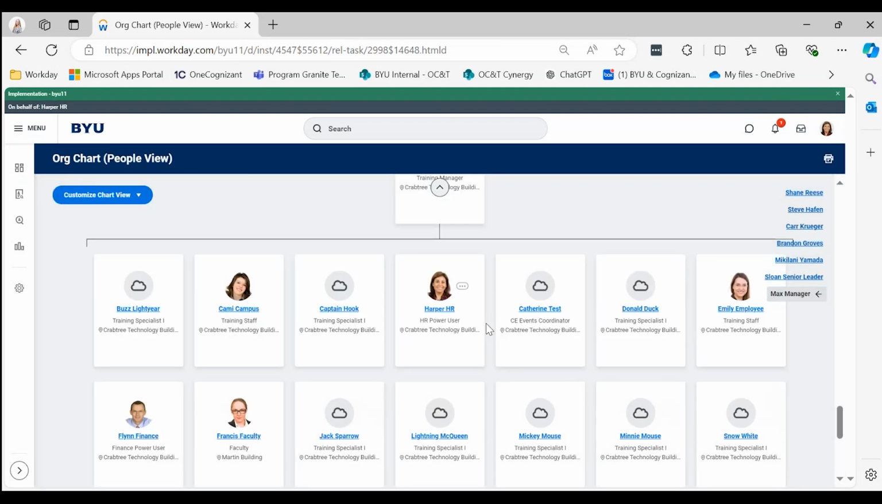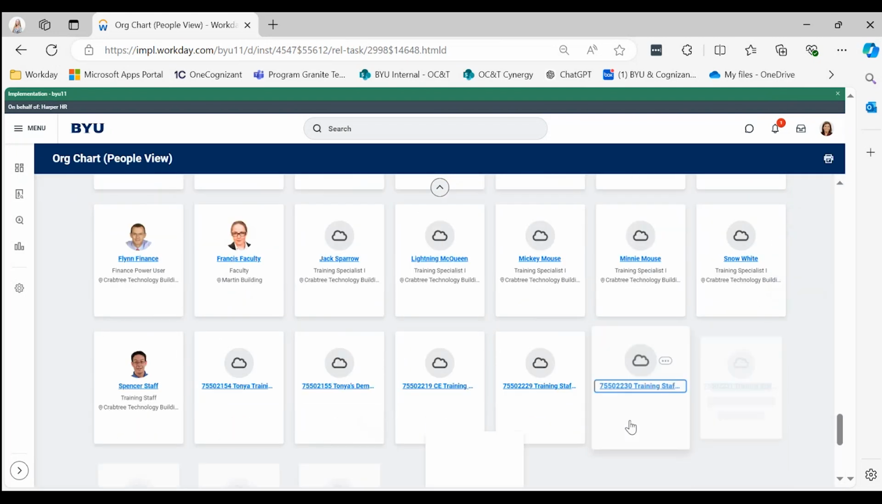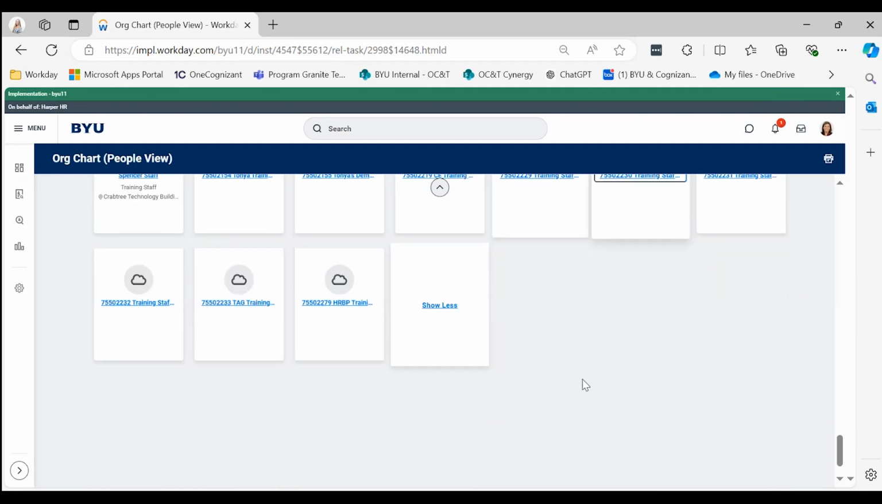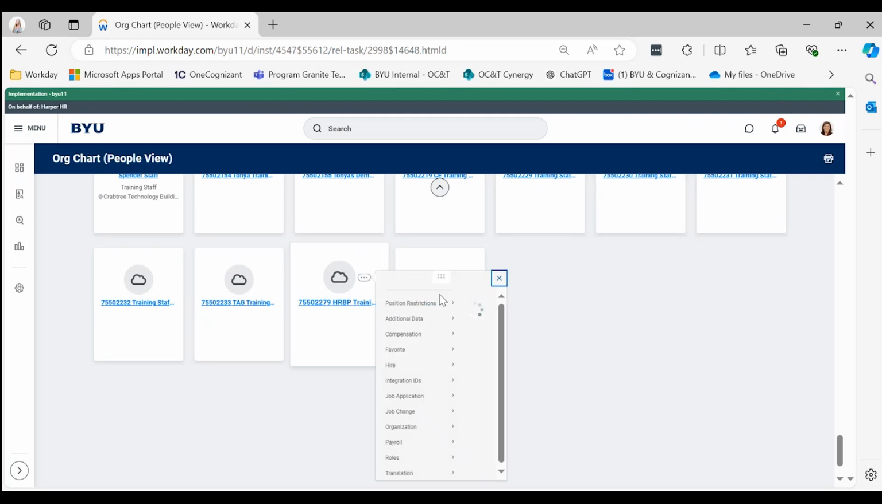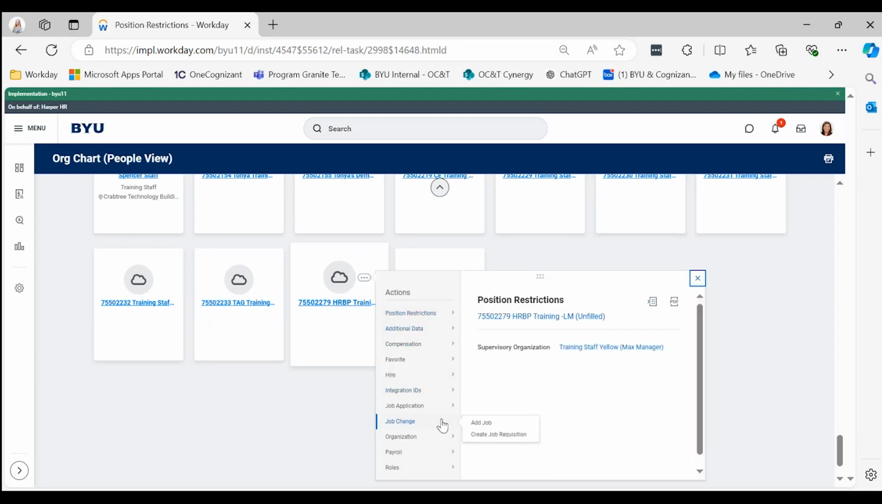Okay, so I am going to initiate this job rec off of the related actions. I'm going to go over to my open position. I know it's mine. It's got my initials by it. This is the position I want to create a job rec for. I'm going to go to my related actions button and click on it. Then I'm going to go down to job change. I'm hovering over job change, and I'm going to click create job requisition.